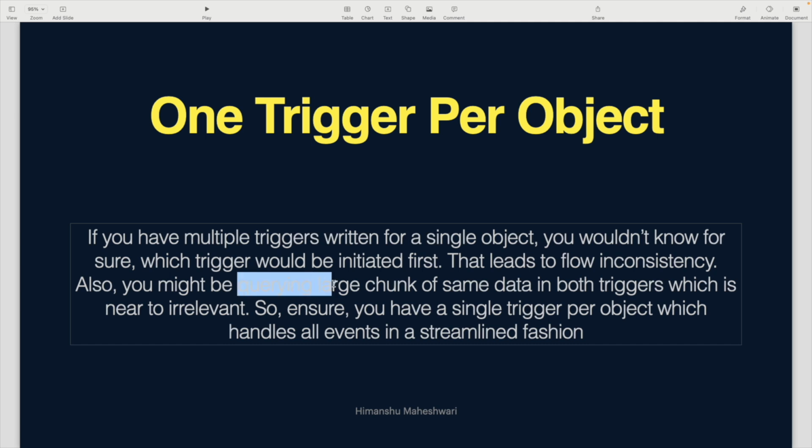Also, you might be querying the same chunk of data, and it could be a large set of data, in both the triggers, which is near to irrelevant. So ensure that you have a single trigger per object which handles all the events. So write one trigger class and then write all your events inside it. What are events? Before, after, insert, delete, and all of that stuff. Okay, and then take care of it by using a trigger framework.